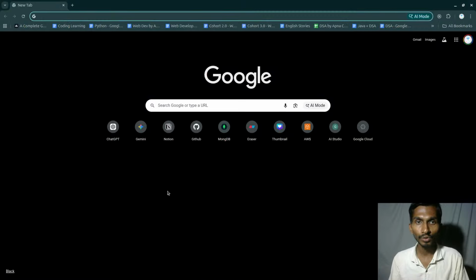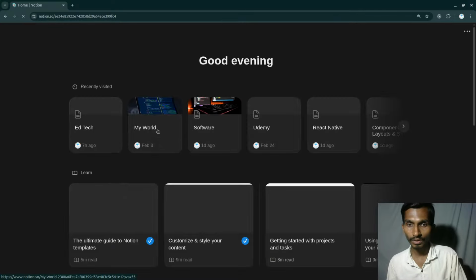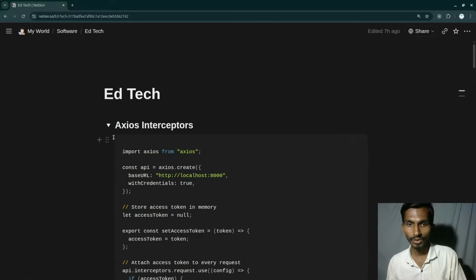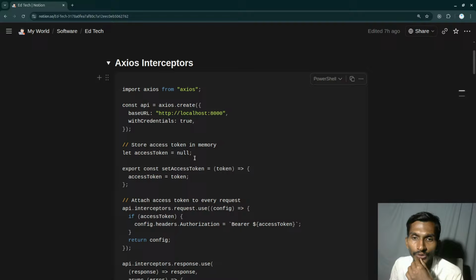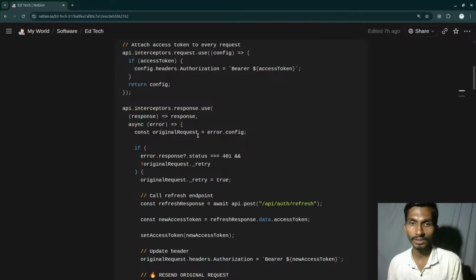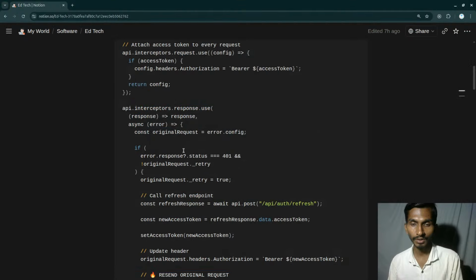I just saved in my notes something today itself, so let me check that related to this response. I think that was inside edtech only. So this is the section that I saved. Over here I was using this interceptor. From the interceptor I got the error.config and original request. That is the original request actually. It's time to check whether it actually works or not.